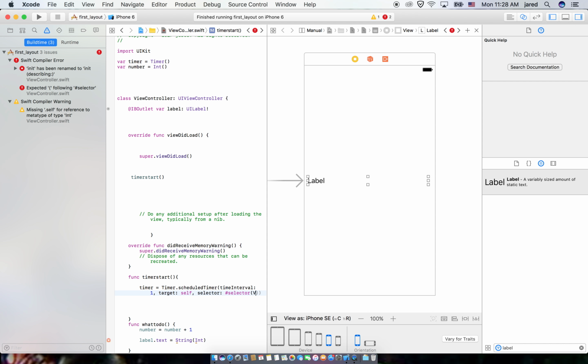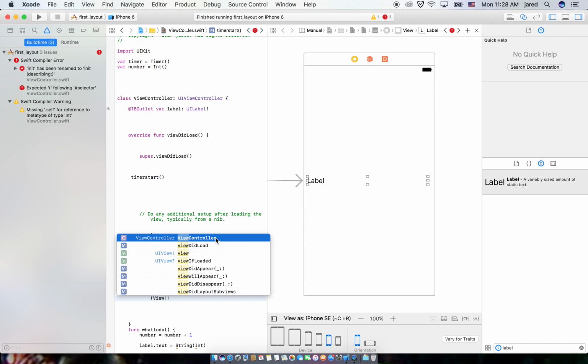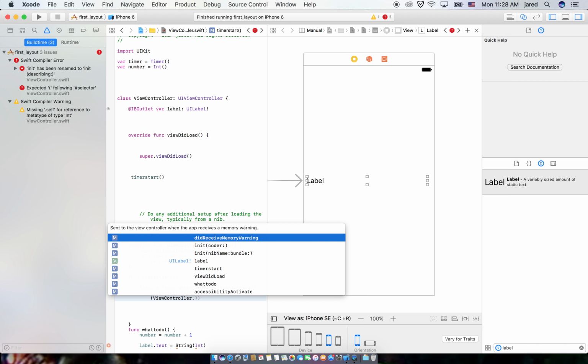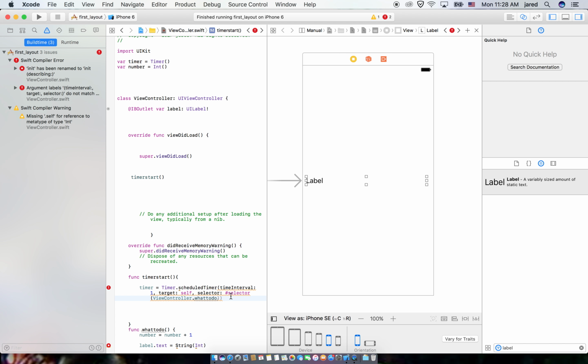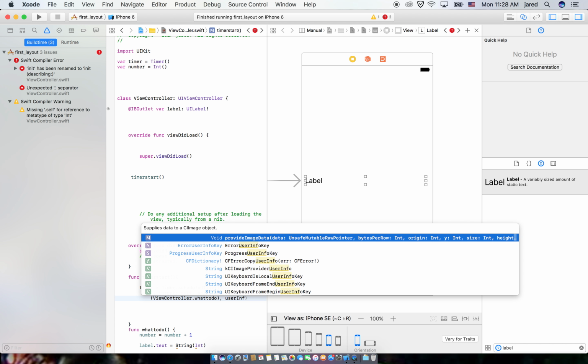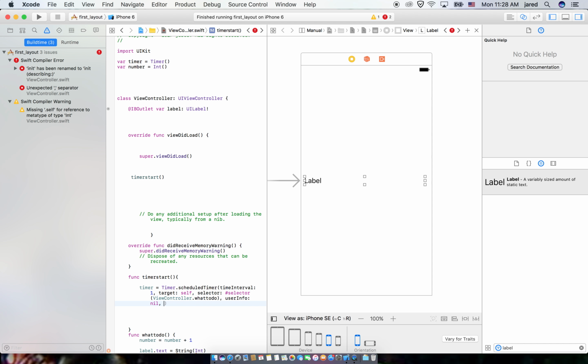So now we want to name it the name of our view controller, or whichever view controller it is that you want to be calling the function from. This is what it refers to. Then the name of the function that we want to be calling. So we're calling this what to do. So here we go, user info. We go nil, repeats, true.